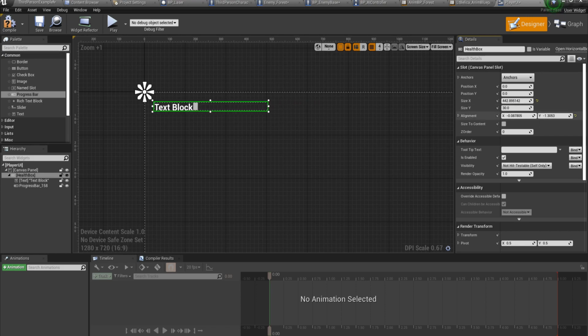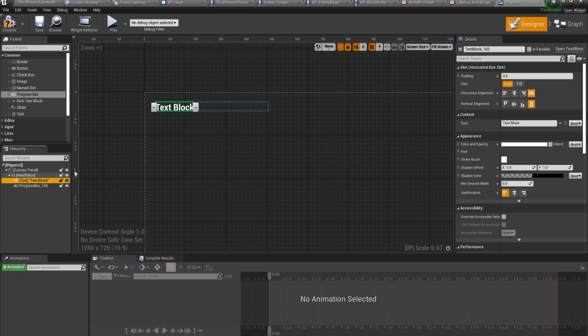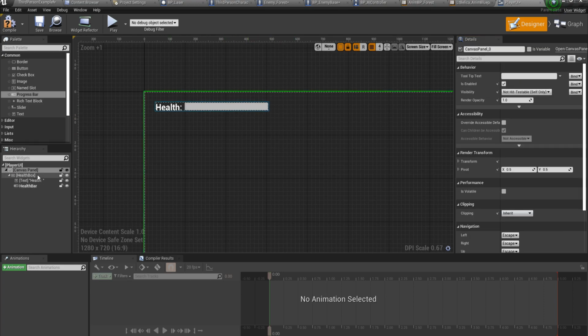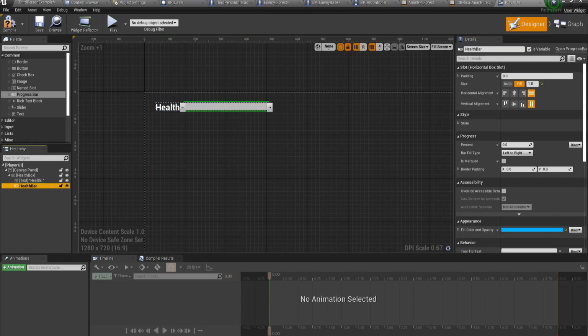Like that, and I'll move this back. For this text block, I'm just going to call this "Health:". For the progress bar, I'm going to rename this to the health bar. We actually want to do what's called a fill, so it fills up the whole thing. Okay, so now let's work on the color for it.